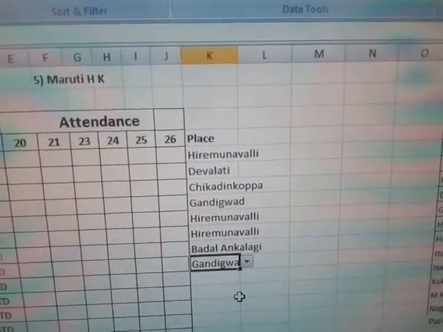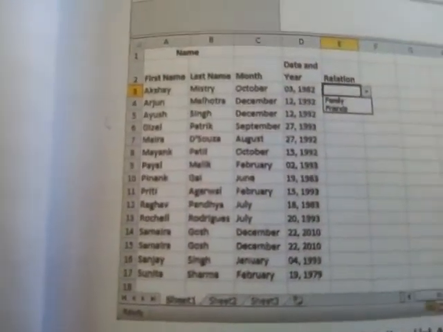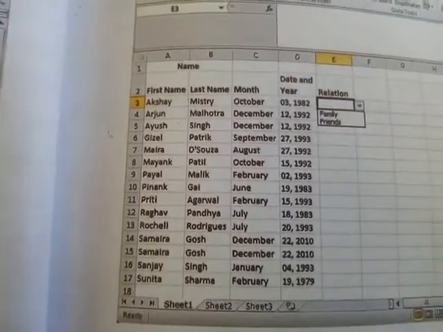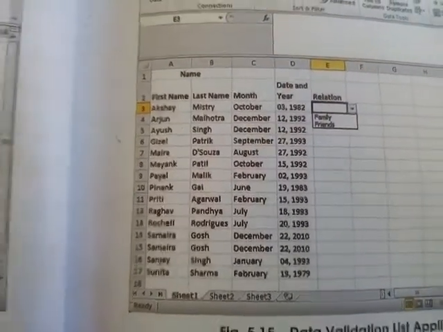You can call it data validation. You can see in your textbook they are using friends and family. They have mentioned the Excel sheet with the names given, Arjun, Akshay, like that. If they belong to family or friends, they are taking the relation here. So we are taking the place here, they are taking the relation.